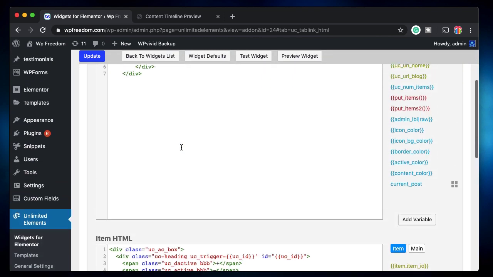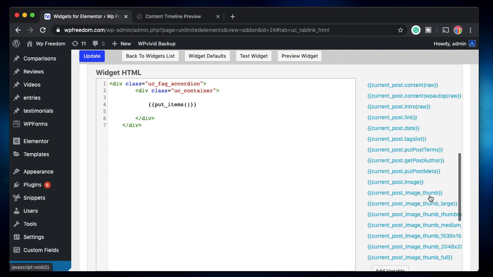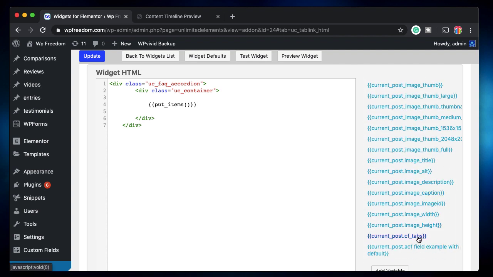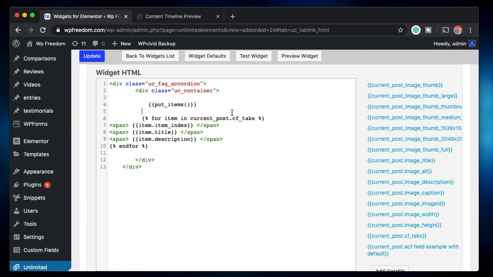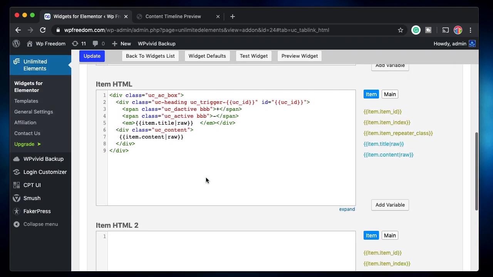Before deleting this, now you can click on current post, scroll down, and CF stands for custom fields, and all the custom fields for that post are displayed using this prefix. So CF is the custom field prefix. I'll just click here. I'll just click on tabs, and that will basically put the code required to show the repeater field in this widget. So this whole code, starting from here till here, is the code which is required to display the repeater field. But within repeater field, we don't want a normal code, but the code of the widget itself.